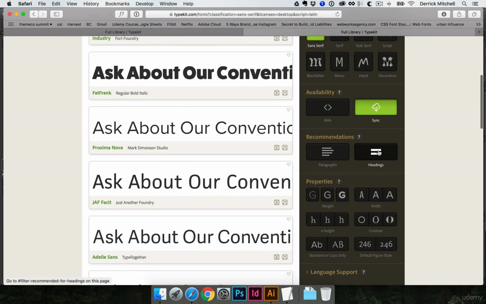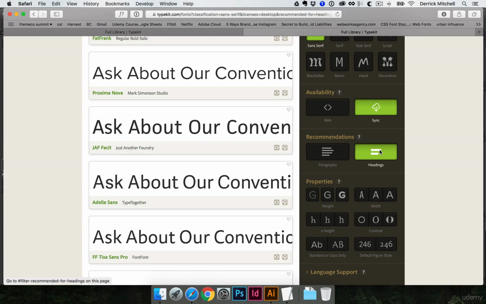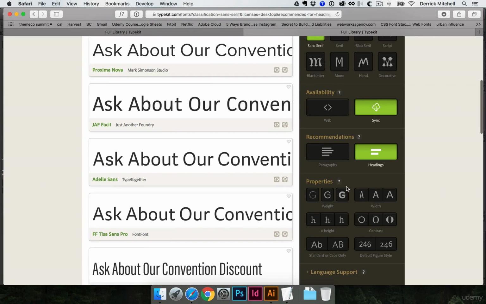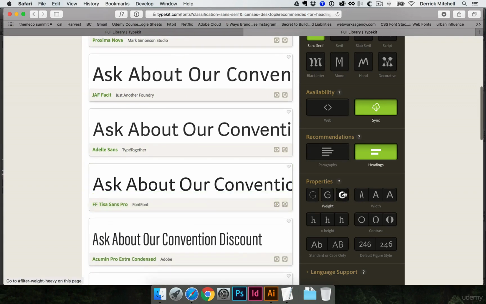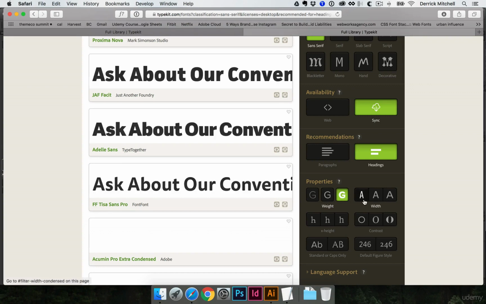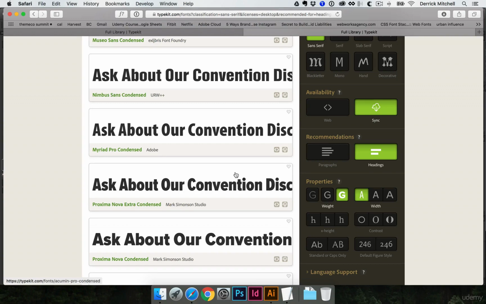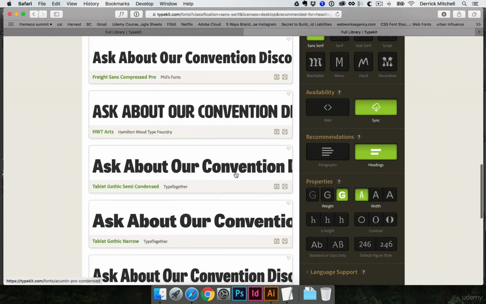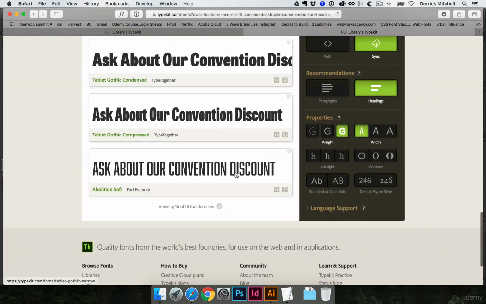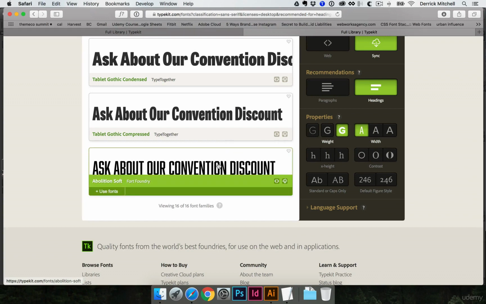Let's find some headings fonts. These are fonts that might be a little more stylistic and not as good for a paragraph. In this case, it'll work out great for our quote. I want the weight to be a little bit heavier, and maybe choose a more condensed font. So now with these font options selected, I can kind of scroll through and see if any of these stick out that I want to use on the project. So how about this one, Abolition Soft. So I'll go ahead and use this font.